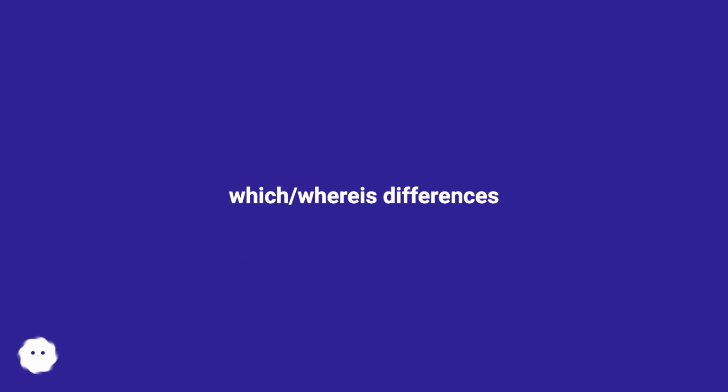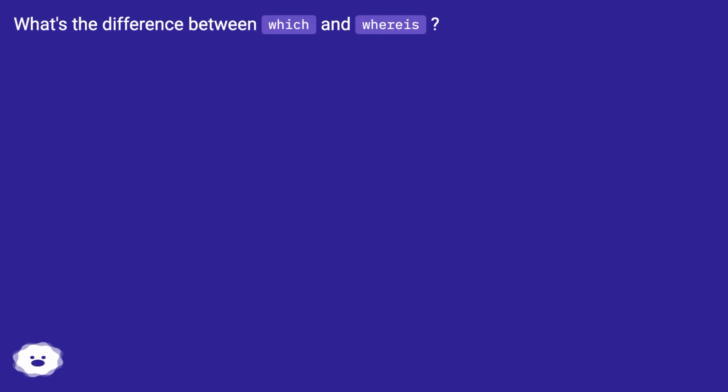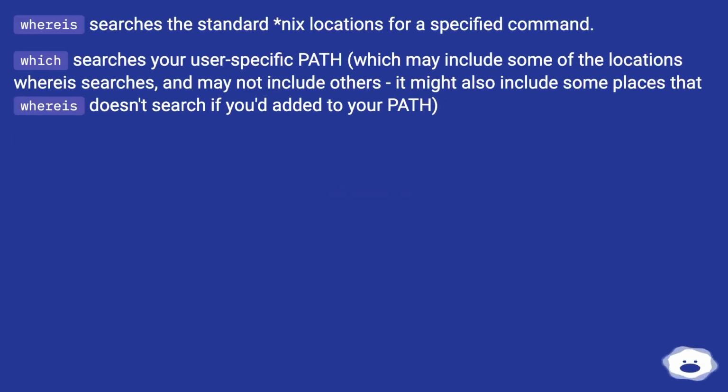Which/Whereis differences? What's the difference between which and whereis? Whereis searches the standard *nix locations for a specified command, while which searches your user-specific path, which may include some of the locations whereis searches and may not include others. It might also include some places that whereis doesn't search if you've added to your path.